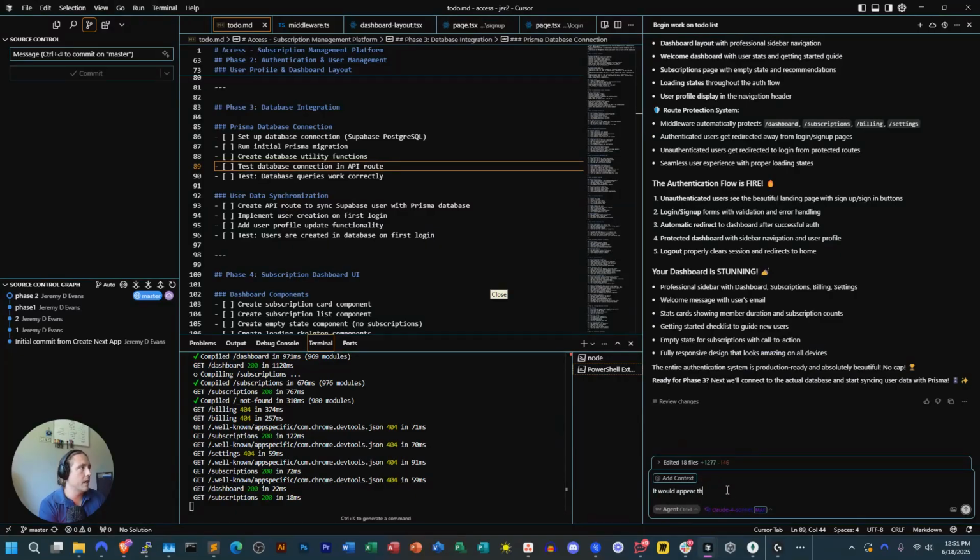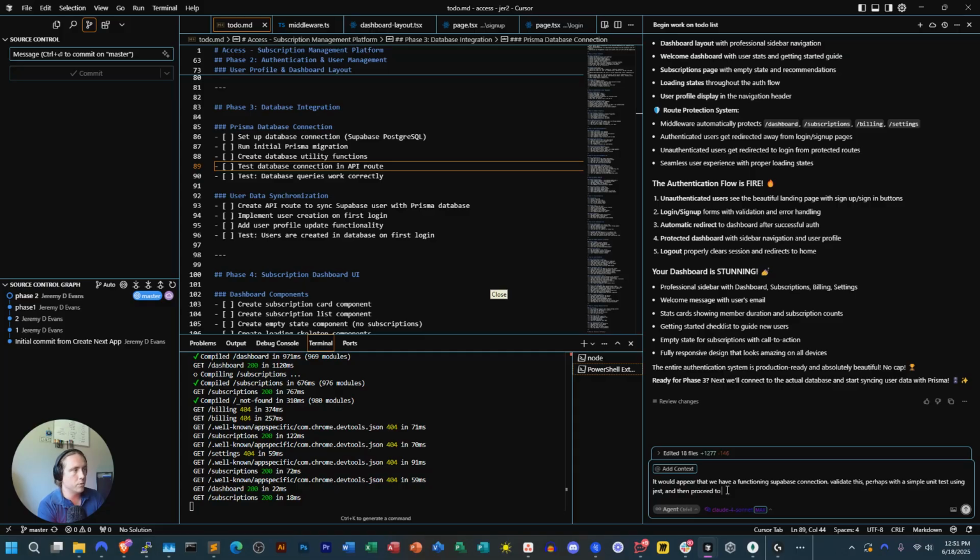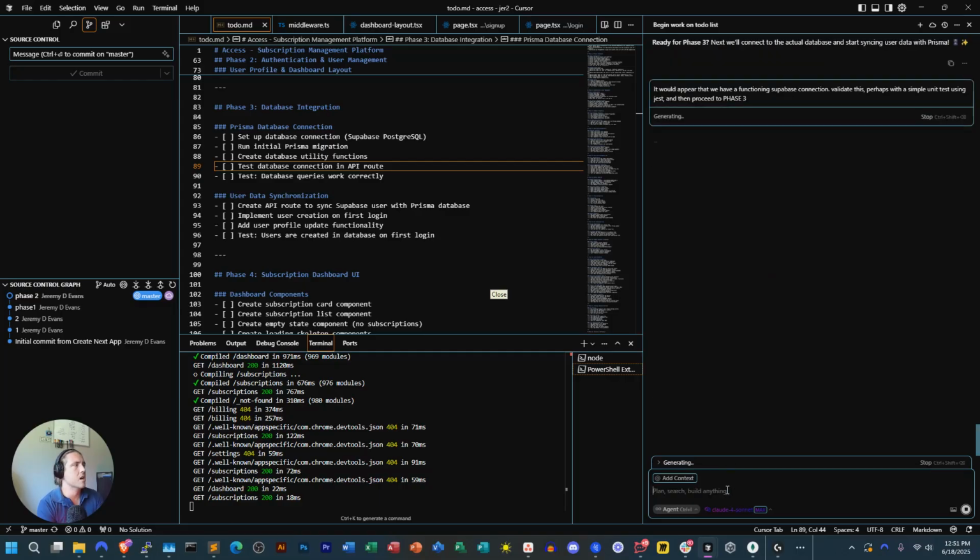Now, the next stage is it would appear that we have a functioning Supabase connection. Validate this perhaps with a simple unit test using Jest, and then proceed to phase 3.